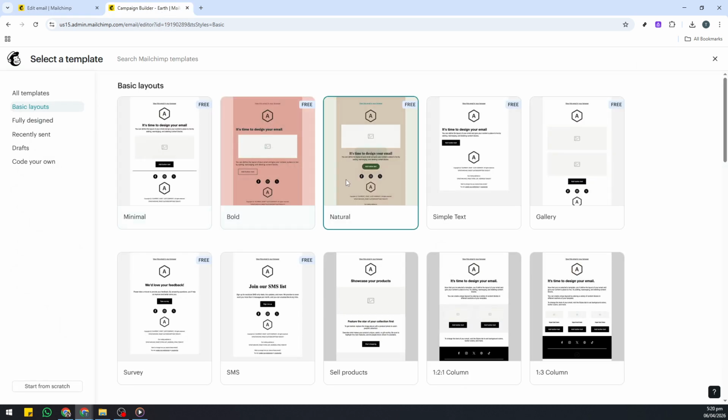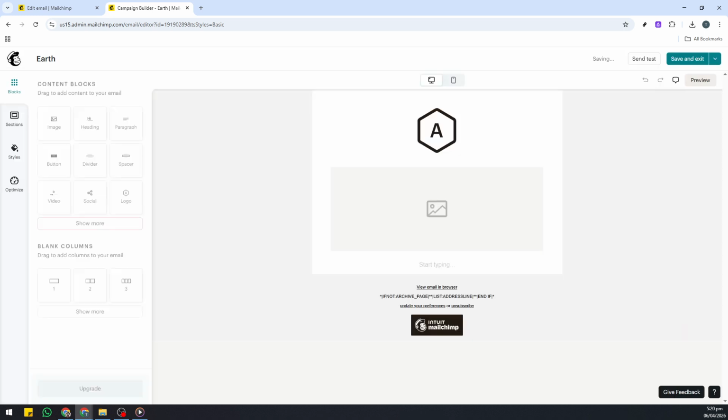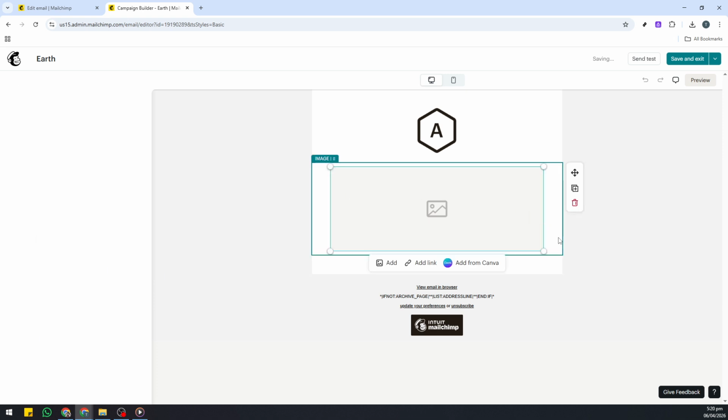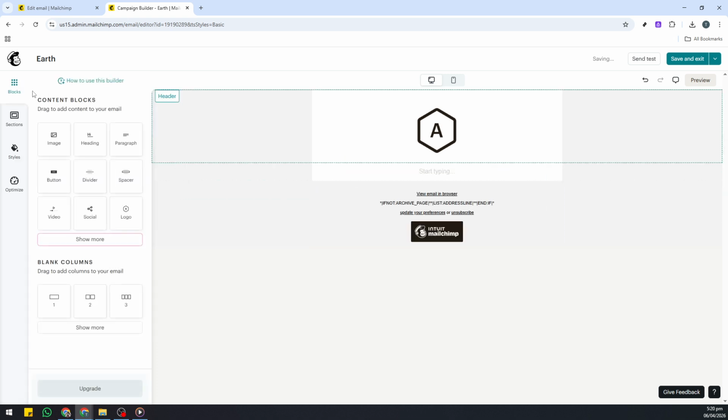Mailchimp will show you layout options. Choose a basic layout to keep things clean and flexible, which is perfect for a straightforward newsletter. From there, select Start from Scratch. This gives you full control over the content without any preset filler, and it helps keep your design on brand from the start. Now you'll see the editor with your canvas in the center and content blocks on the side.